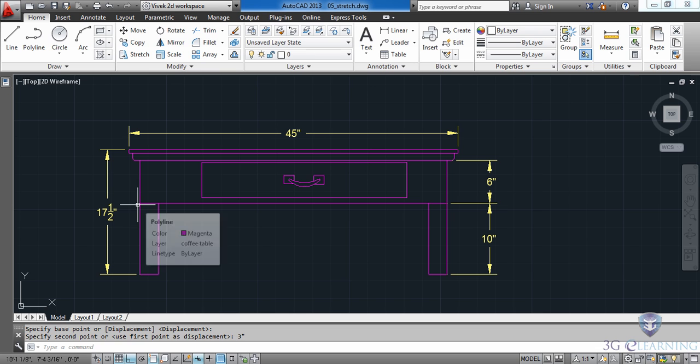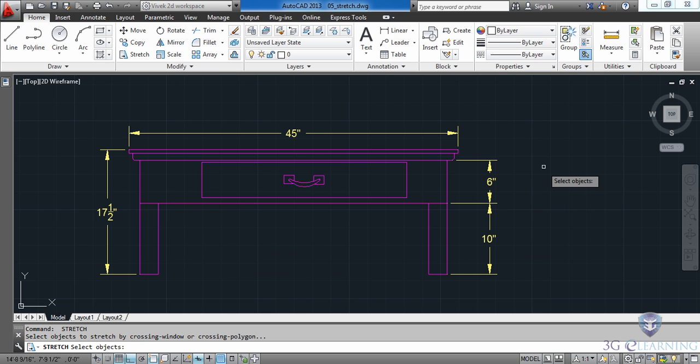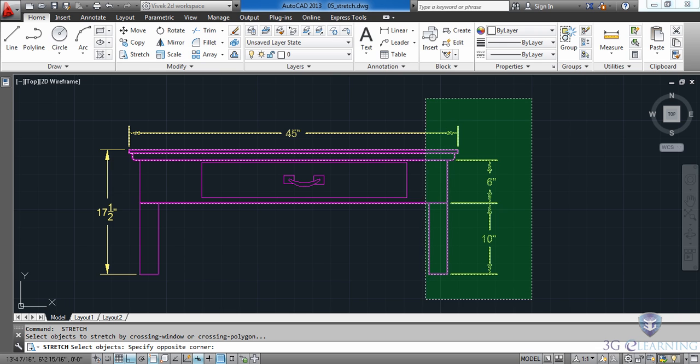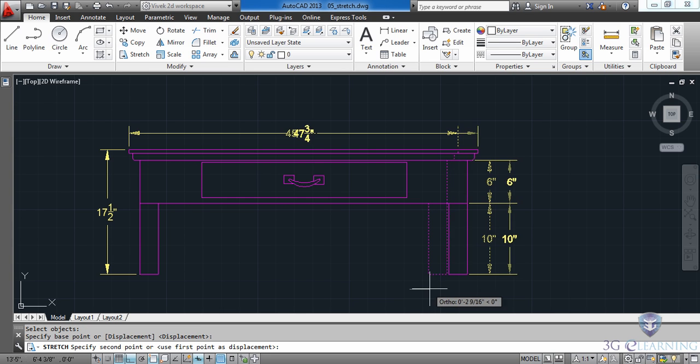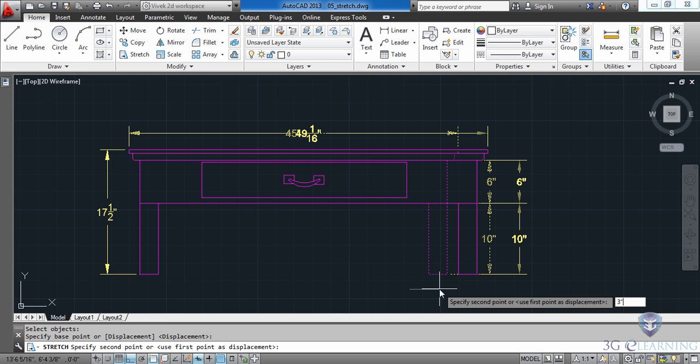I will press the space bar to go back into the Stretch command. I will grab the endpoints on this side. I'm being mindful not to include the end of the drawer. I don't want to stretch that geometry. When it comes to picking a point to stretch your geometry, really, you don't have to pick a point on the object itself. I could pick a point in space here, pull to the right and type 3 inches.